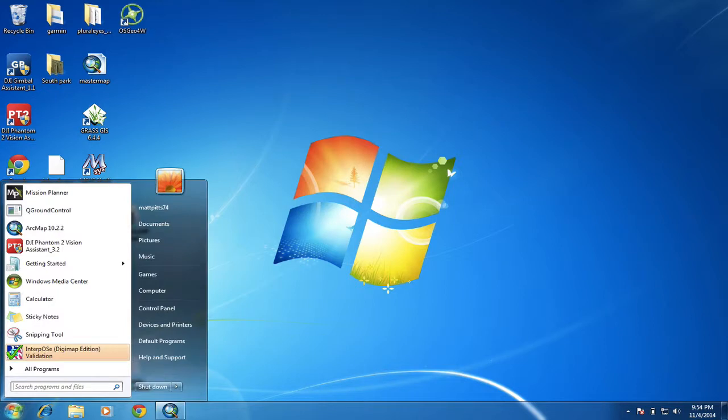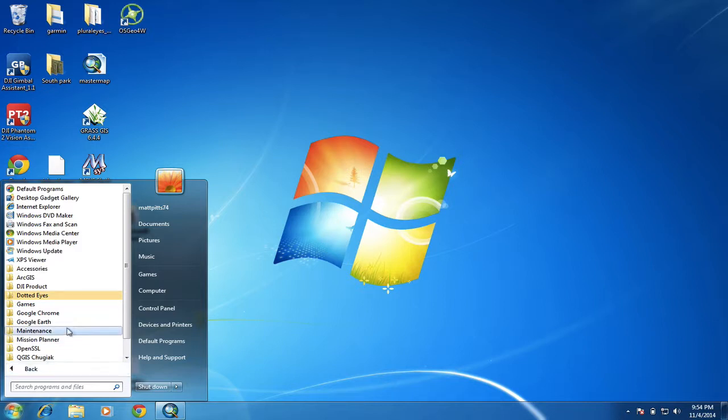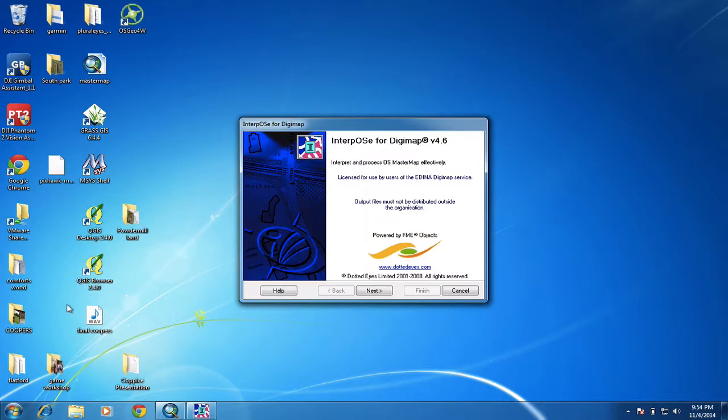So the first thing I'm going to do is go down to my start menu, and I'm going to look for the InterpOSe software, which is in a folder called Dotted Eyes. Need to double check that we're opening the right one here. Now we need to open the one that's called InterpOSe DigiMap Edition Processing. And then we need to follow this wizard through, which tells us exactly what to do. So provided we follow the instructions, we shouldn't go too far wrong, hopefully.